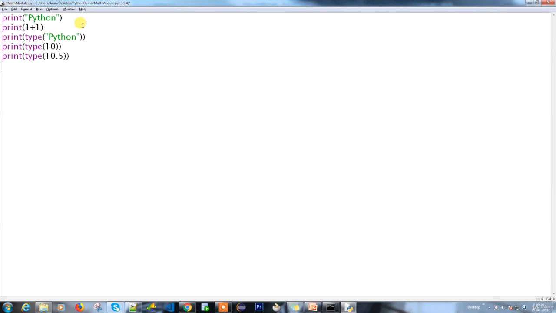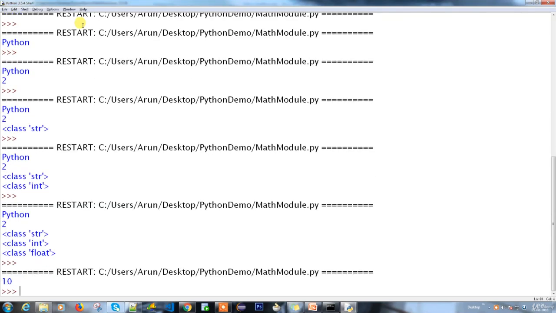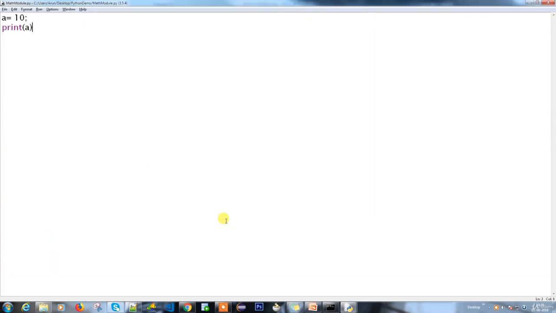Let's create some variables and print them. Let's delete everything I typed here and start from the beginning. For example, a is equal to 10, and I'm going to print a. F5. Okay, it's printed. So far so good. Now let's go to the math.